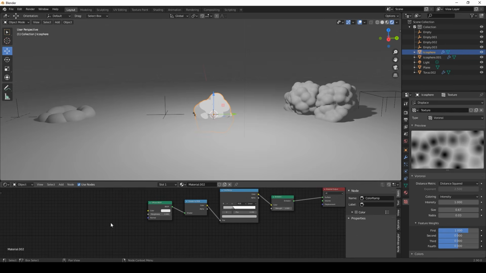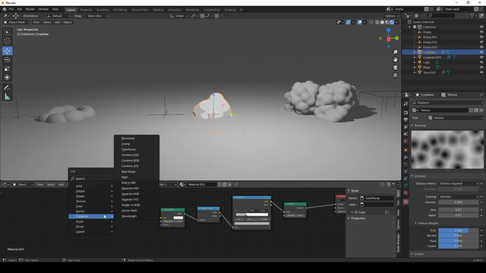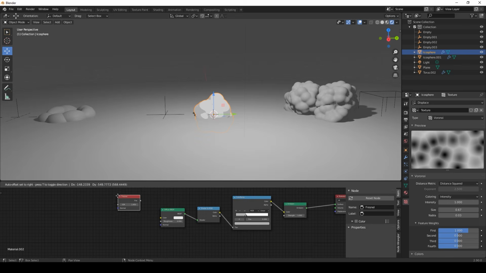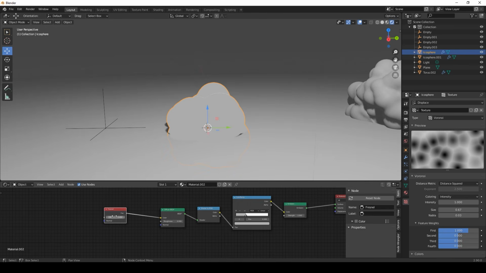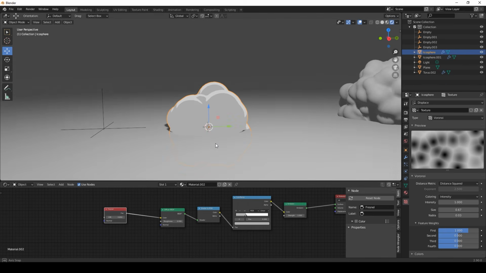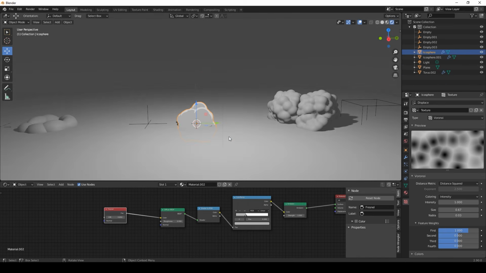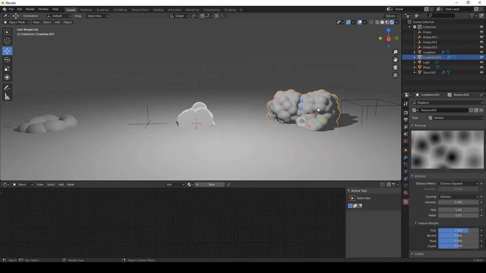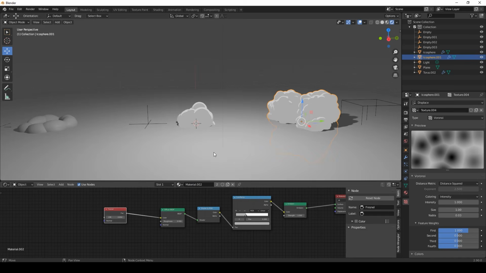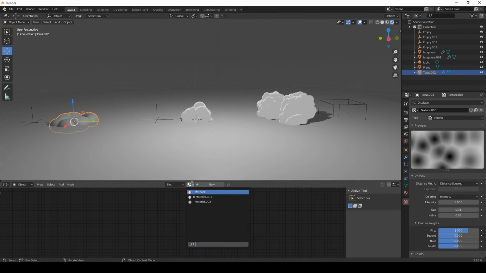Something I also like to add sometimes is a Fresnel. This is going to create these edge highlights. So add a Fresnel and plug it into the diffuse BSDF. Now if we lower the setting, we get these edge highlights, which can be really nice for smoke effects. Let's select our second puff of smoke and add the same material, and let's do the same for our torus.